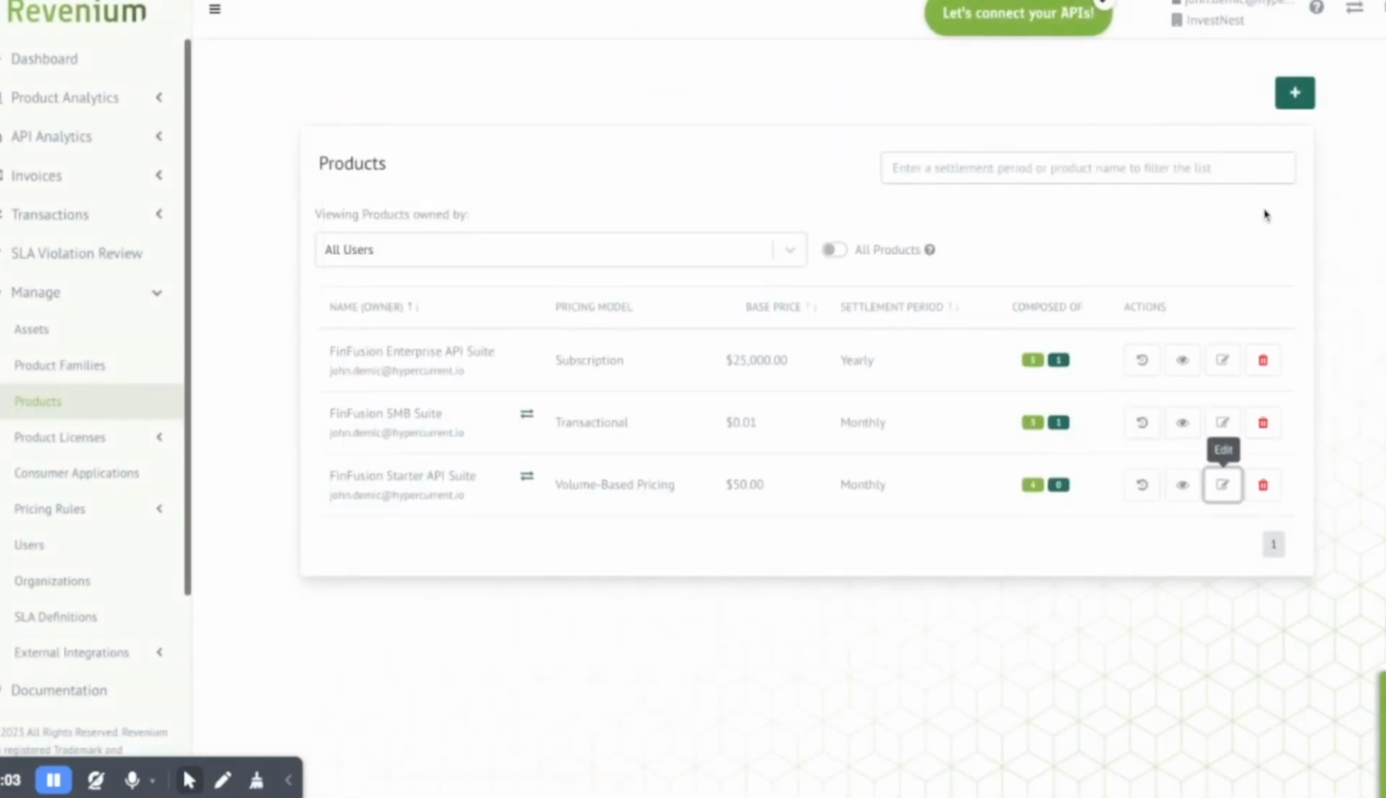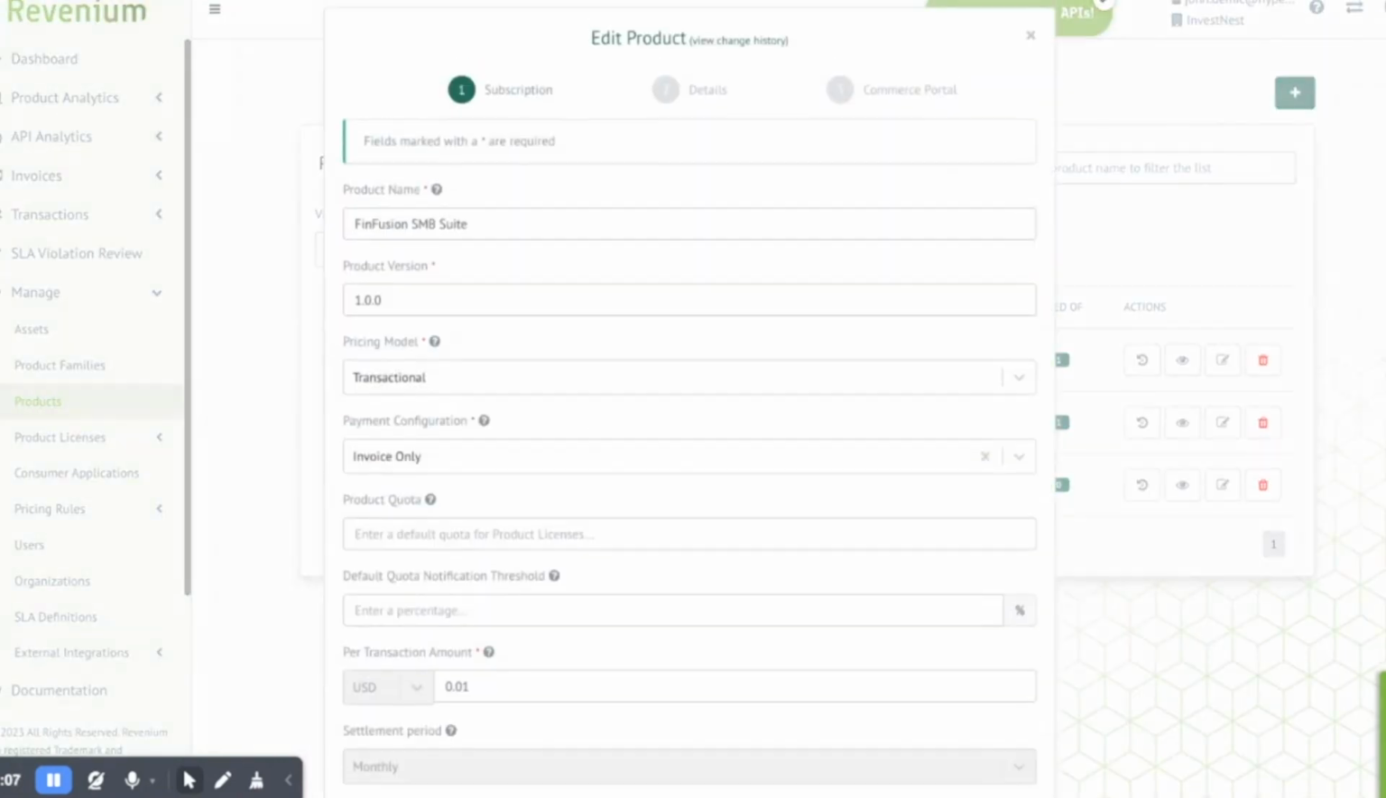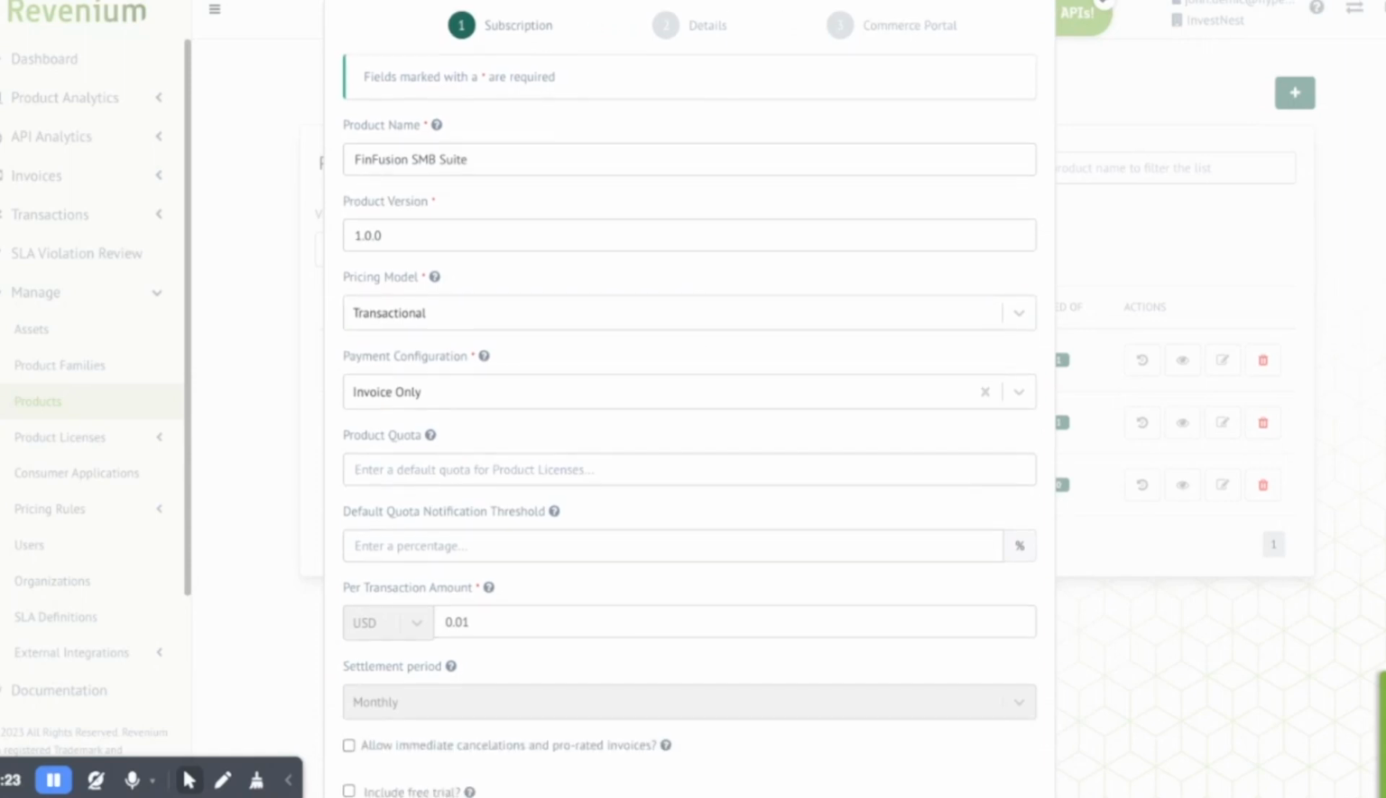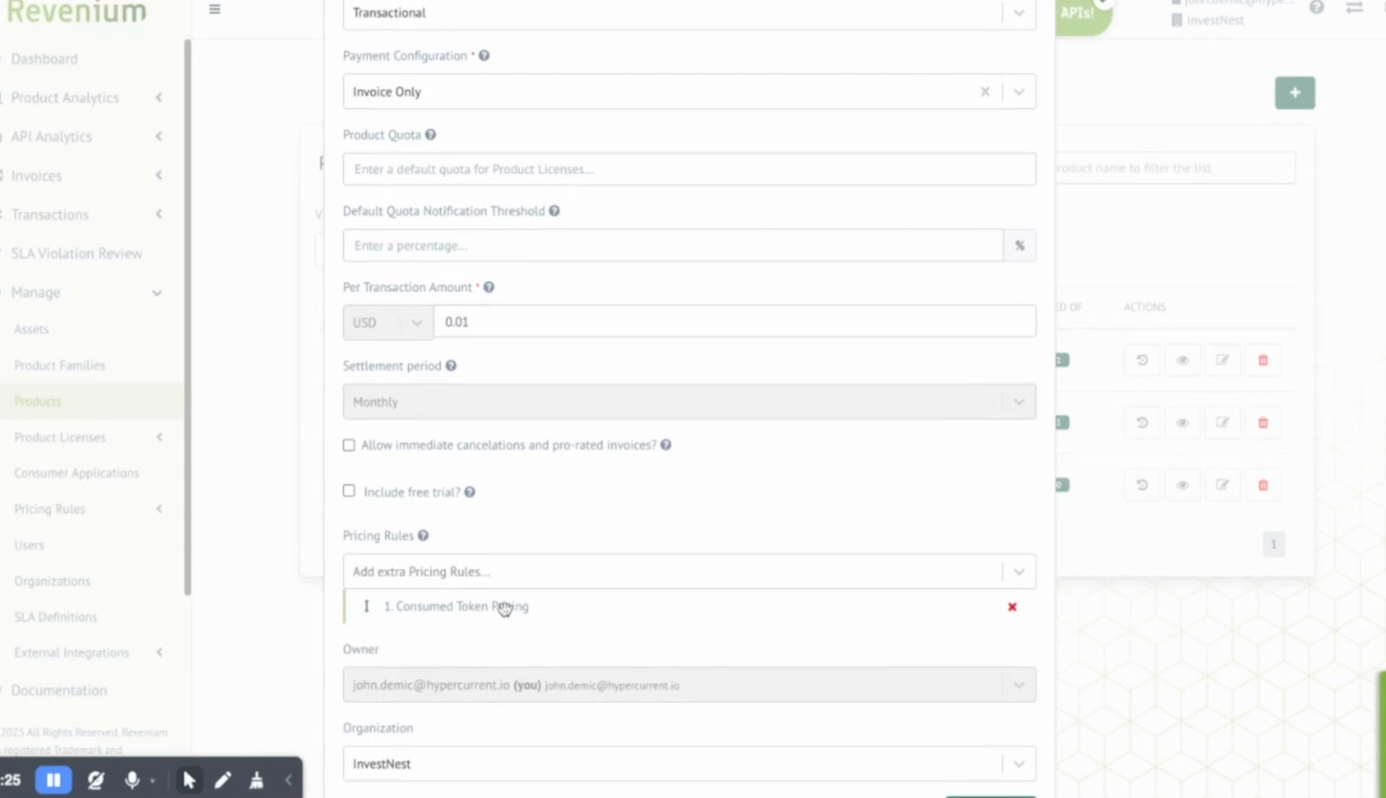Okay, so now let's look into the SMB suite. For the SMB suite, the pricing model here is transactional. So the transactional pricing model means there's no recurring fee for use of the API, and it's purely based on consumption. For the SMB suite, the base transaction amount is a penny. And then we're also scaling the transactional cost based on the amount of tokens consumed.